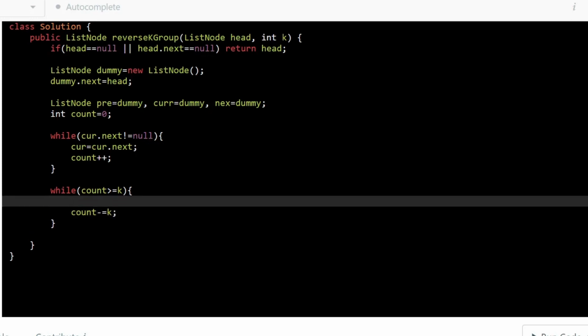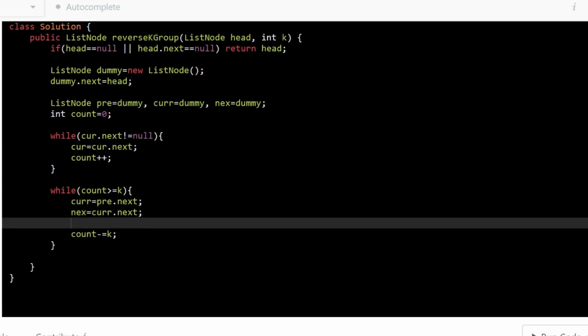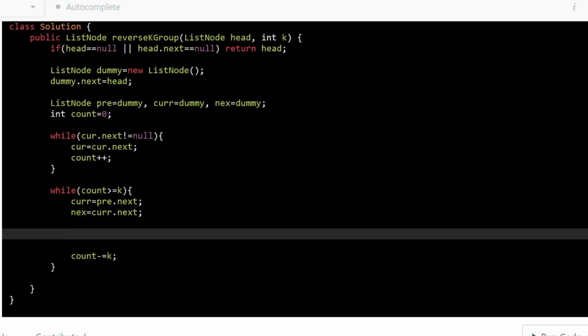Okay, now we have to place our pre, cur, and next at the right position. So pre has been placed at the right position. We have to update our cur. Cur is going to pre.next, and next is going to cur.next. Okay, so now it's time to reverse the nodes in a group. So for that we'll be running a for loop. If we have to reverse a group of size three, then we have to run it for only two times. Okay, so I will start at 1 and I should be less than k and i++.